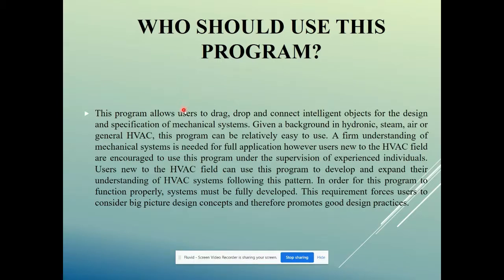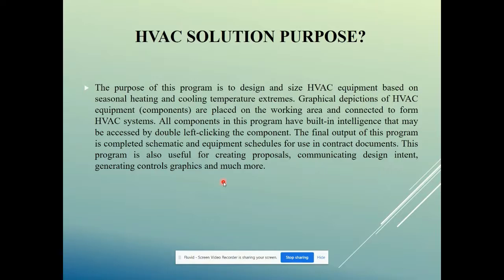Right, so who should use this program? This is actually for a consultant or an HVAC system designer. But beforehand, a firm understanding of mechanical systems is needed for full application. It is specifically used for the HVAC field and should be used under the supervision of experienced individuals. Right, so I'm not one who promotes this software, but this is the HVAC system design software that will be used in our class.